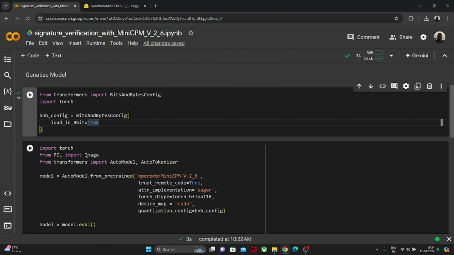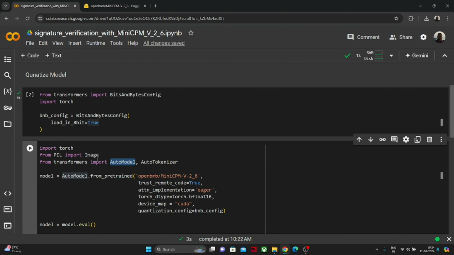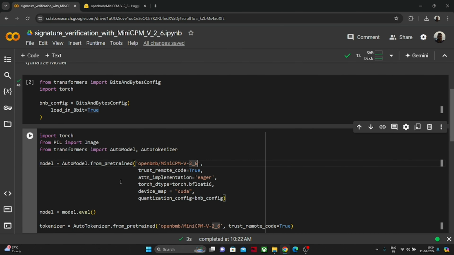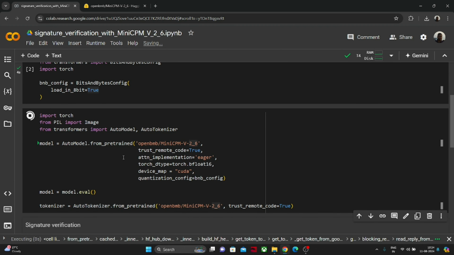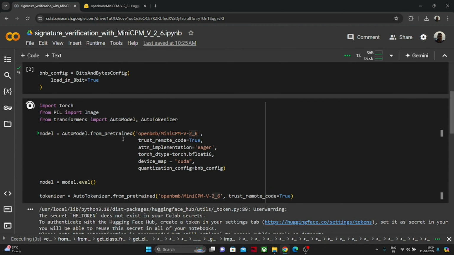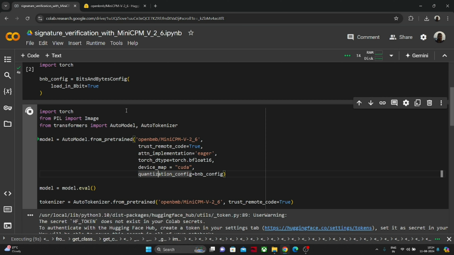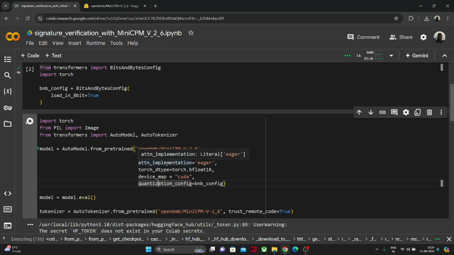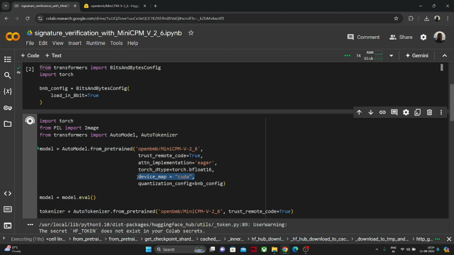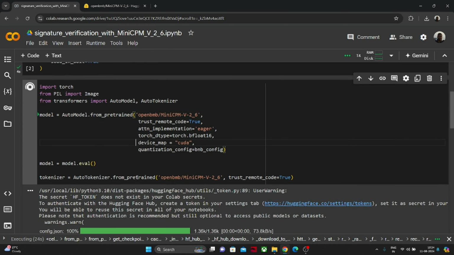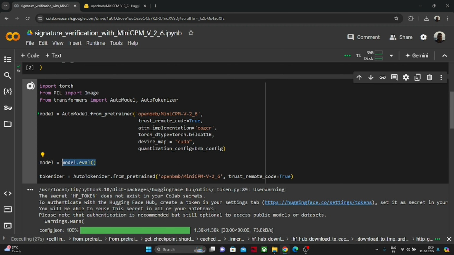After that, we can utilize this AutoModel module from transformers to download this MiniCPM-V 2.6 model and then import it in this particular notebook. So let's run this cell. In this AutoModel module, I have utilized the from_pretrained function where I have passed these parameters. The last parameter you can see, I have passed this BitsAndBytesConfig over here, which will make sure that it gets quantized to 8-bit. And then here I have passed device_map equals cuda, which will also make sure that the model will be loaded in GPU only. After that, I have used the model.eval function to make sure that the model runs for the evaluation part.